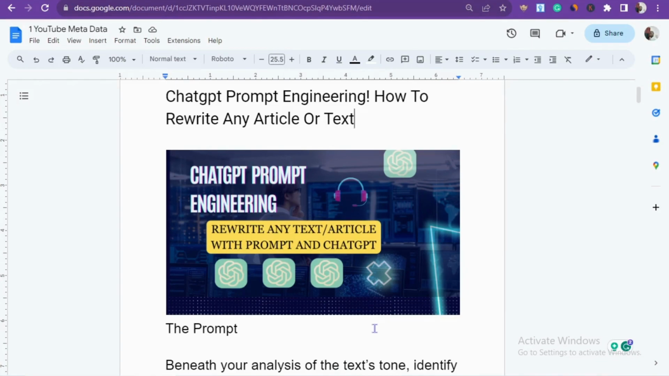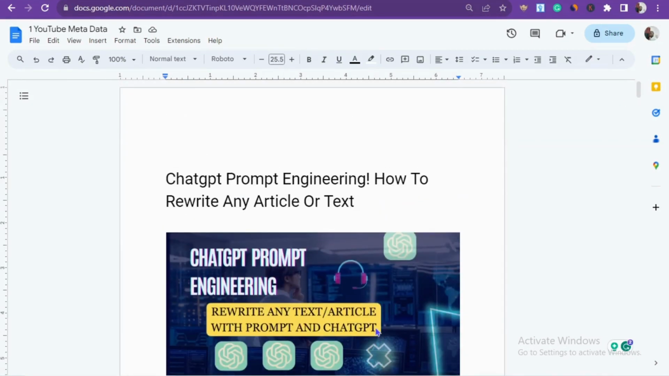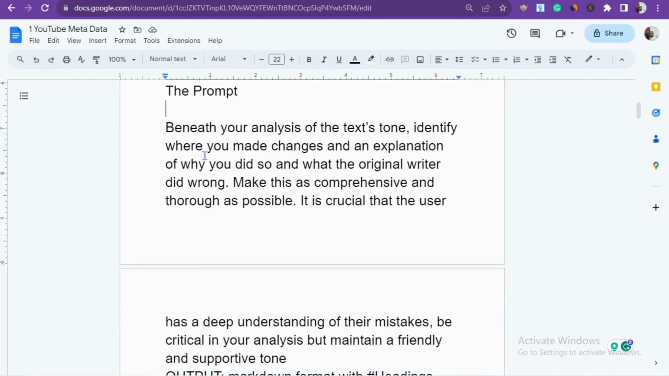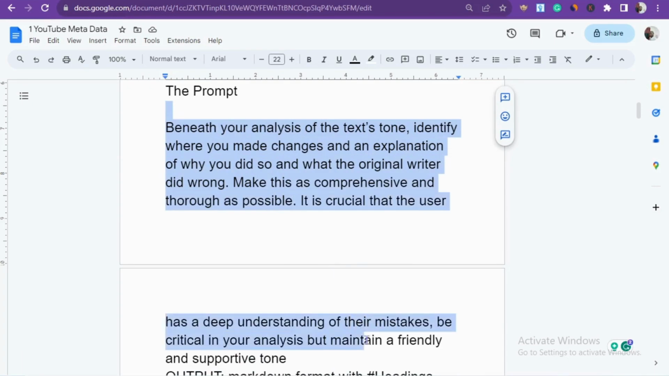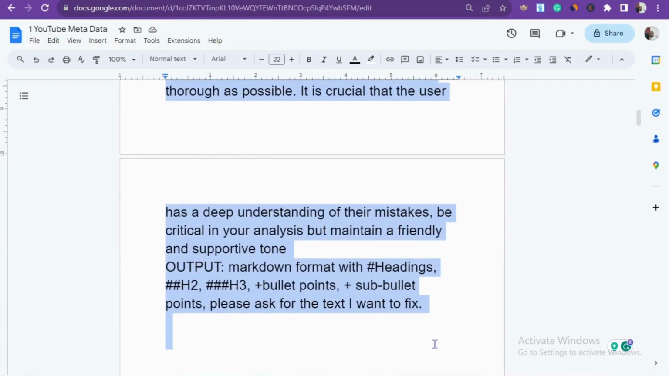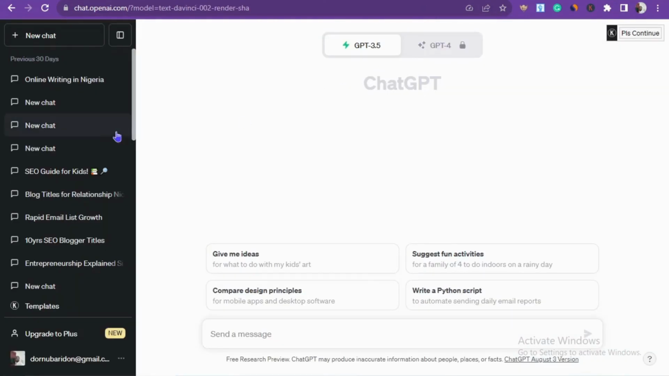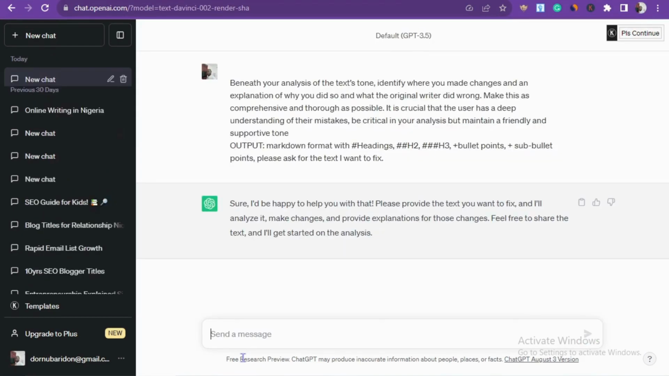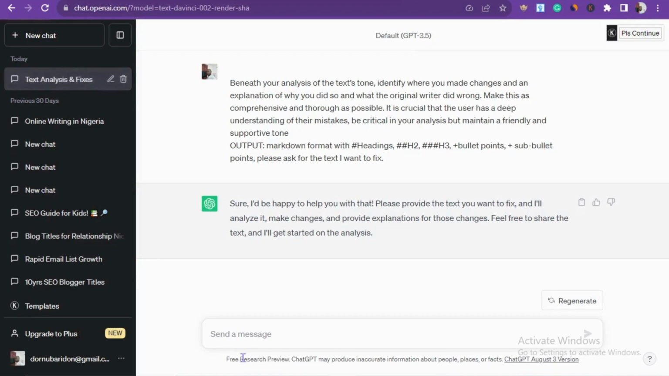So here's the prompt we're going to be using today. Let me copy my prompts and go to ChatGPT to do the example for you. So I copy my prompts, head over to ChatGPT, new chat. Then I'm going to paste in my prompts and click enter. And don't worry, I'm going to be putting this prompt in the description box below so you can copy it and use it.